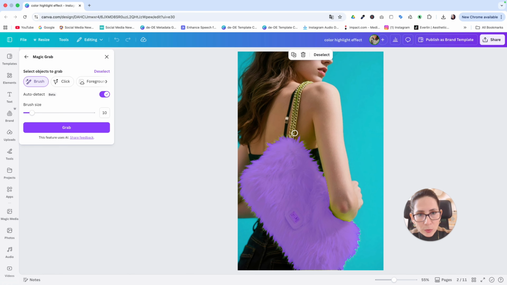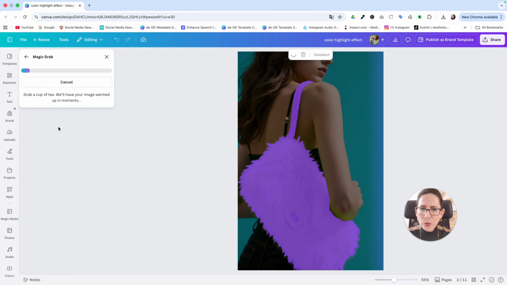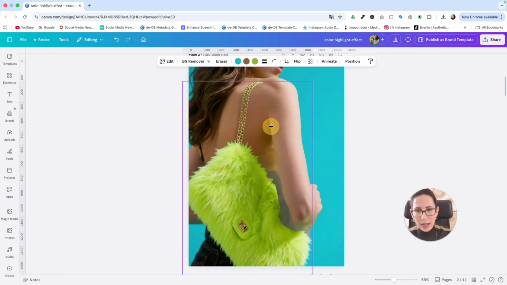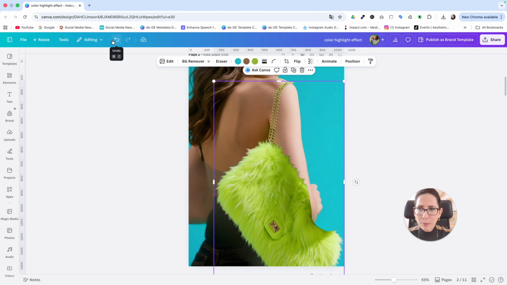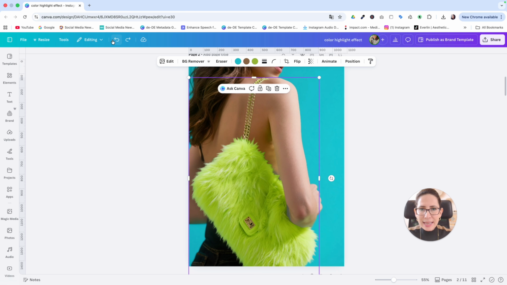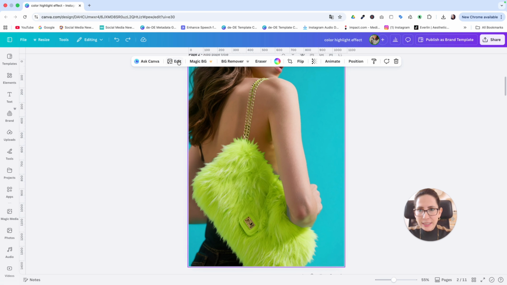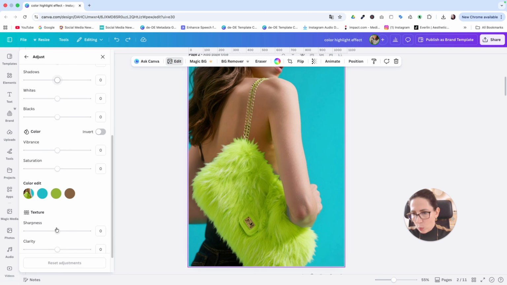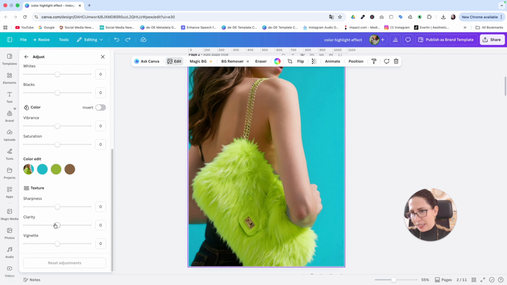And now we are going to select this golden part as well. And now let's grab it and see the effect. It usually takes some seconds. Now, yeah, it grabbed everything we wanted. Let me just position it back. And now let's create that effect again, just to see how cool it works also with this bag. Let's go out here, vibrance and saturation.